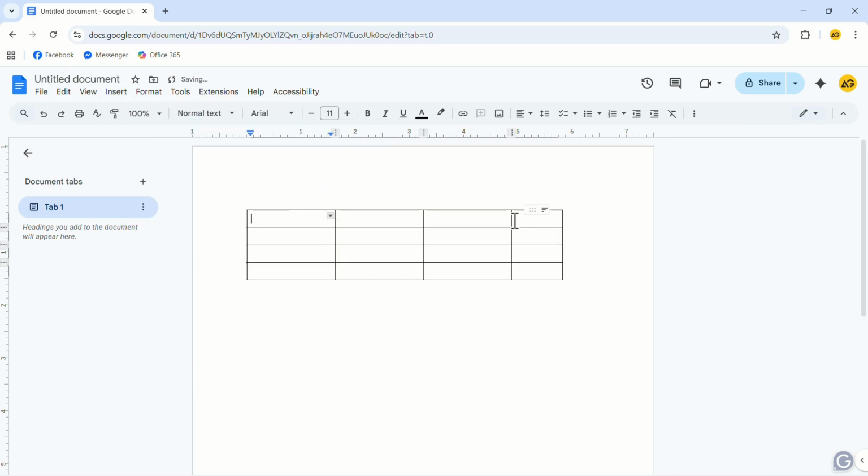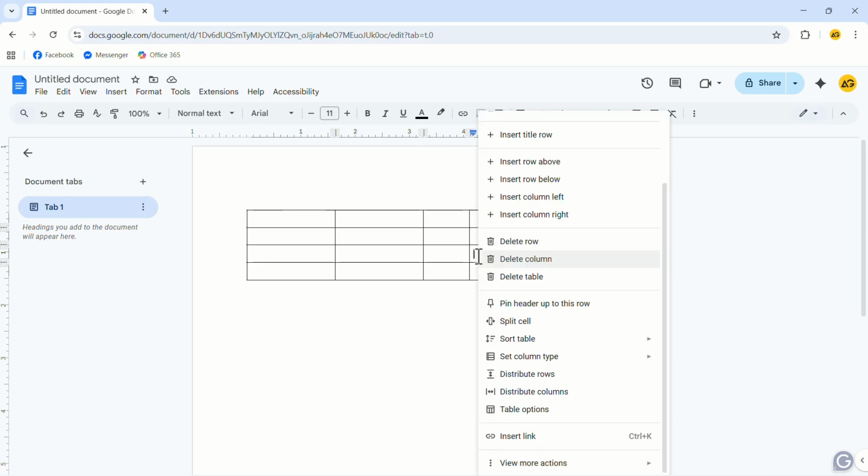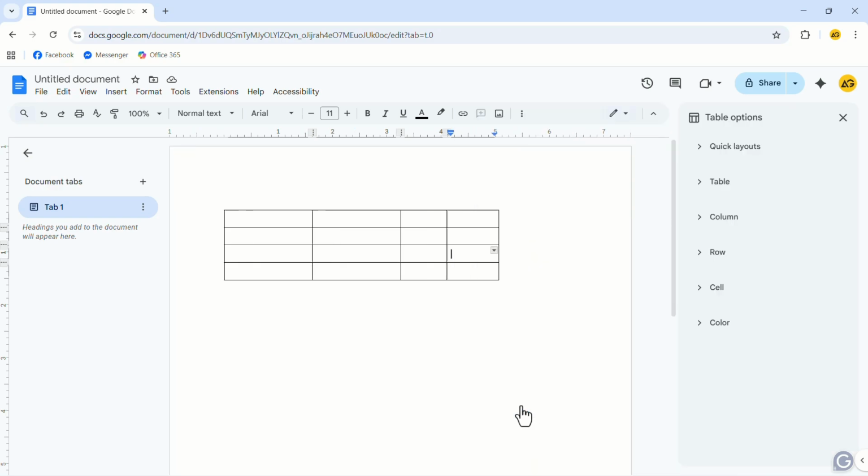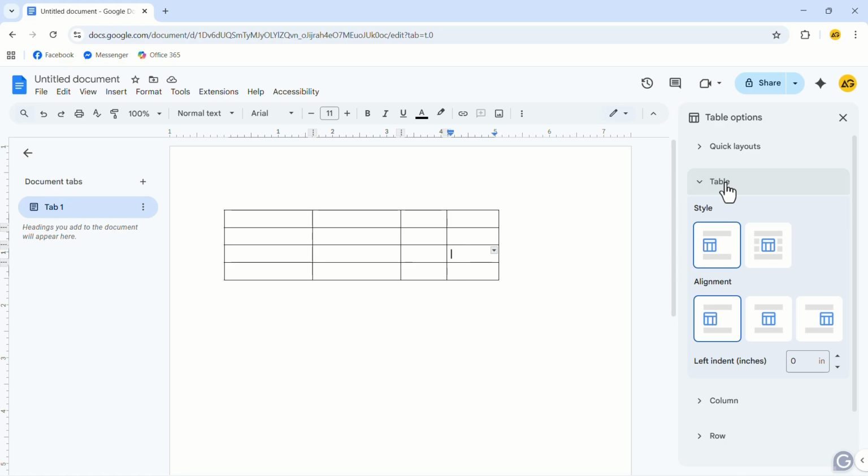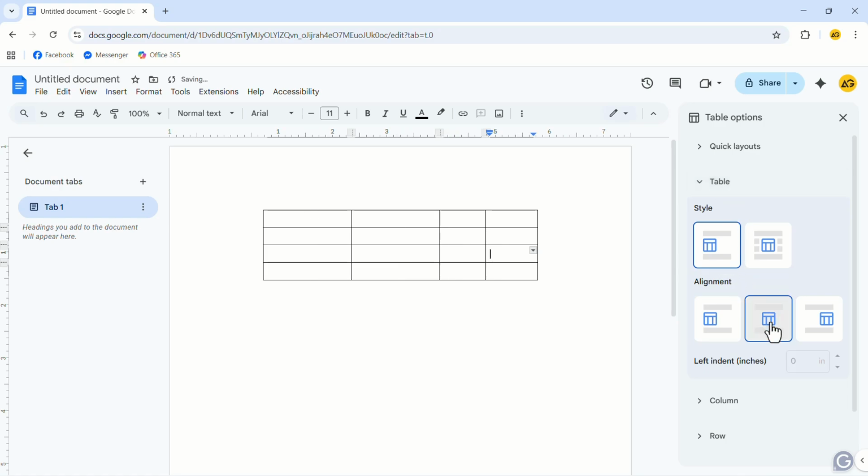Suppose you have resized some columns of the table, and because of this, the table is no longer in the middle. To fix it, right-click on the table. In the pop-up menu, click on Table Options. In the right side menu, expand the Table option. In the Alignment section, select the Center Alignment. Here you can see that the table is positioned in the center now.